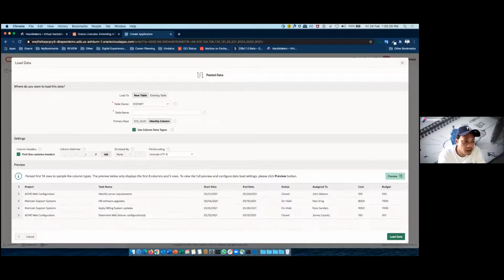What it will ask you is in which table do you want to store this data set? And you have to provide the table name. And at the bottom here, you can see how this data set is going to be stored within your database. And so in my case, I'm just going to call it a hackathon.